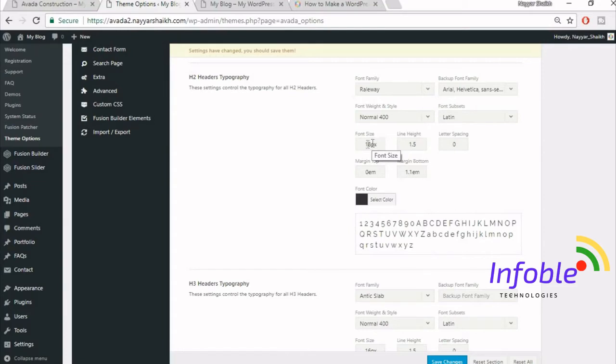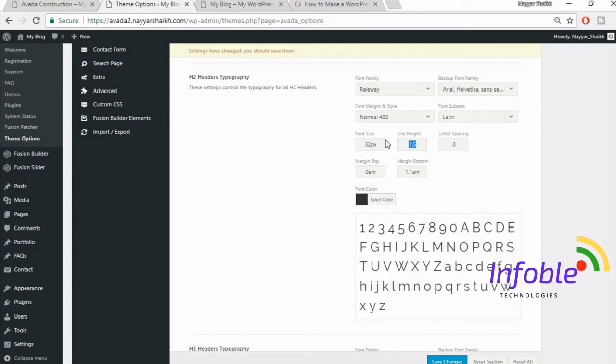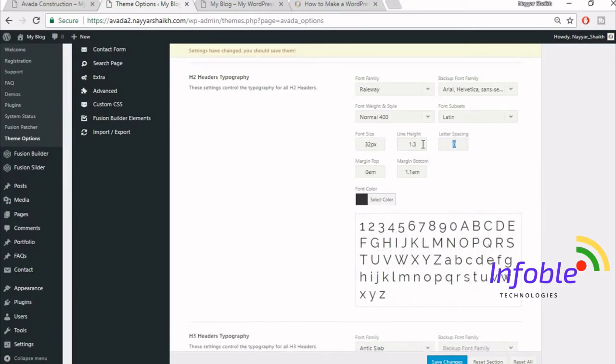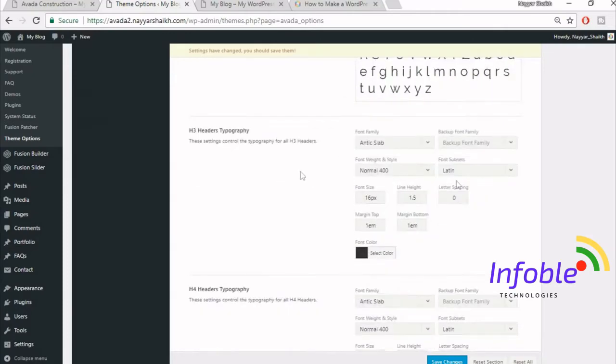So H2 size will be 32 pixels. Okay, line height will be 1.3. Okay, 1 pixel letter spacing, and you can see all the changes over here. When you change these settings, you can see the changes over here. Margin top will be 0 em, and margin bottom will be 0.5 em. Okay, as you can see over here.